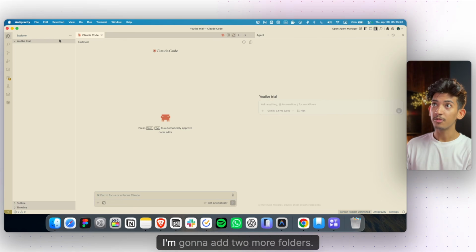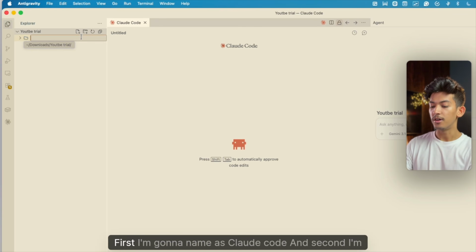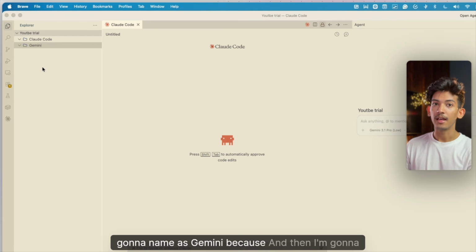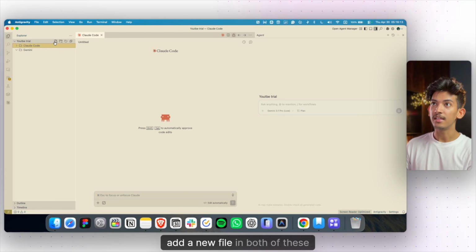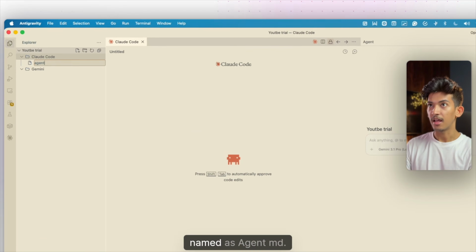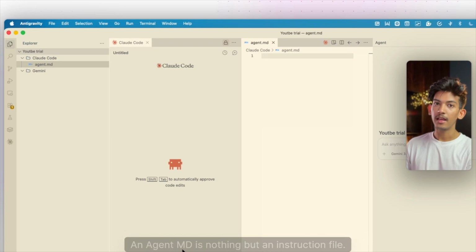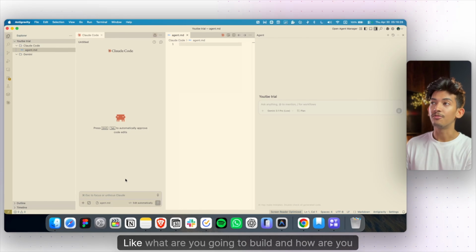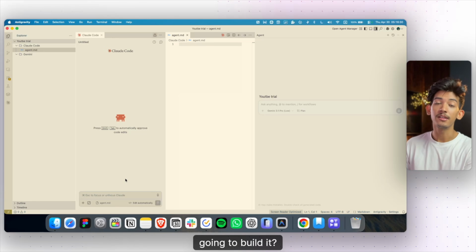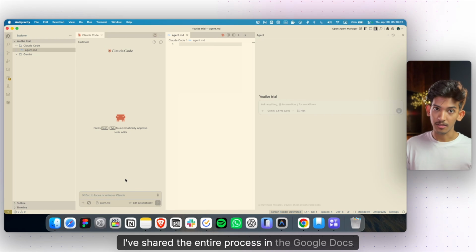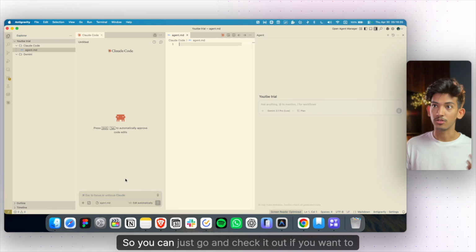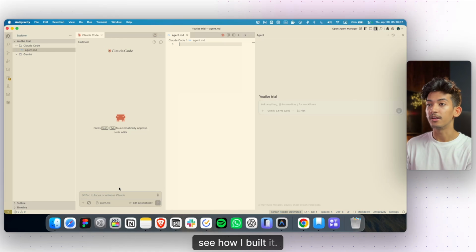So in this folder, I'm going to add two more folders. First, I'm going to name it Claude Code, and second, I'm going to name it Gemini. And then I'm going to add a new file in both of these named agent.md. And agent.md is nothing but an instruction file: what you are going to build and how you are going to build it. I've shared the entire process in the Google Docs in the description, so you can go and check it out if you want to see how I built it.